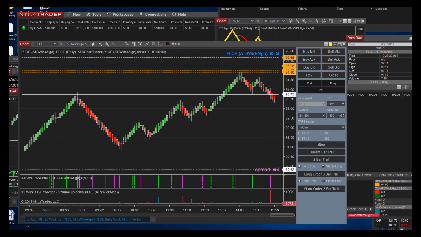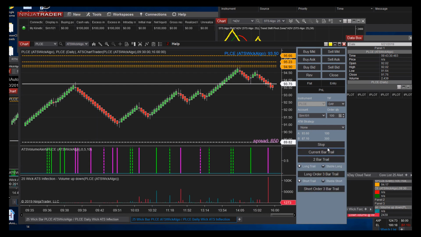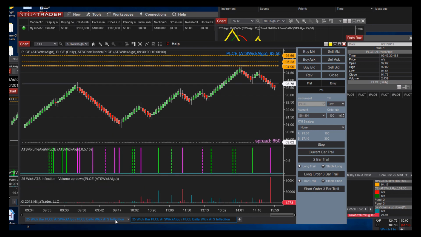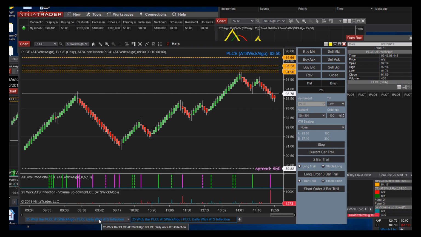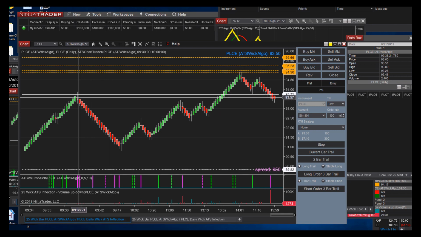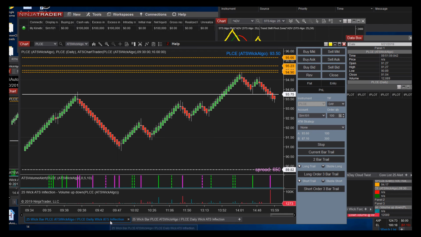Then you could actually have the chart loaded with the scale out on one. You could duplicate your chart in a new tab, go over and load the other template for the non-scale out, have one for scale out and one for non-scale out, and have the exact same chart side by side. And you can do that as well, like if you want to enter on a 10 chart, but you want to have your stop on the 25 chart, which is what I recommend. I do this quite often.